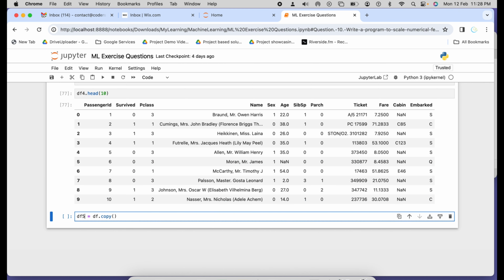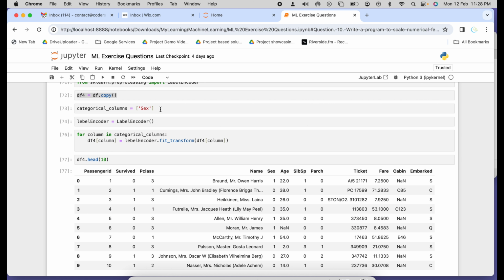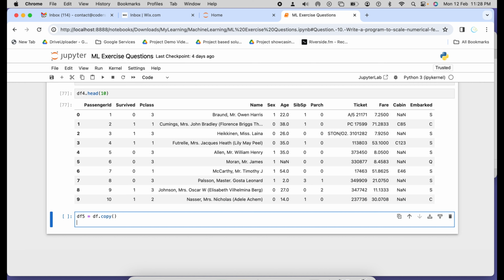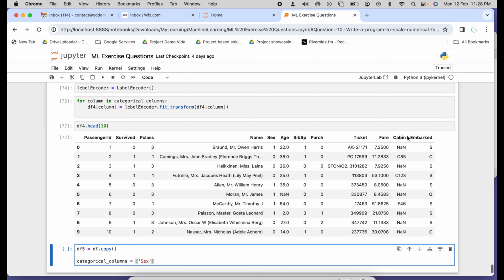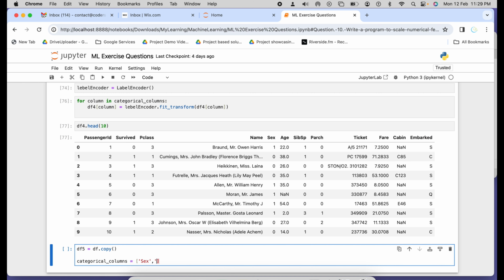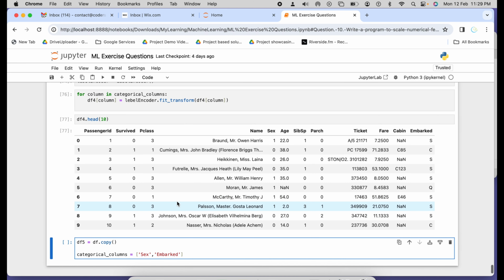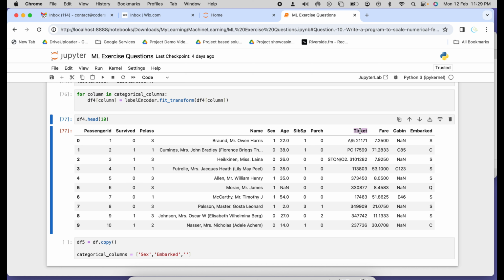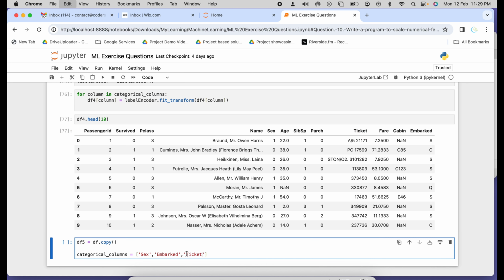Now I'm going to create more columns. Here I'm going to create columns, let's suppose. It's a normal labeling. It's just labeling some numerical value for the columns we have mentioned. Suppose I'm going to create for ticket, and also here. You can create for all the things you prefer or need.